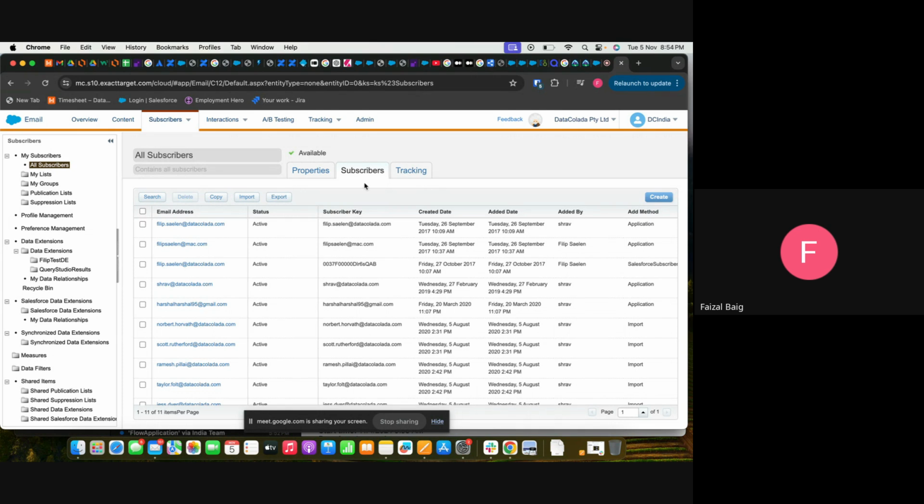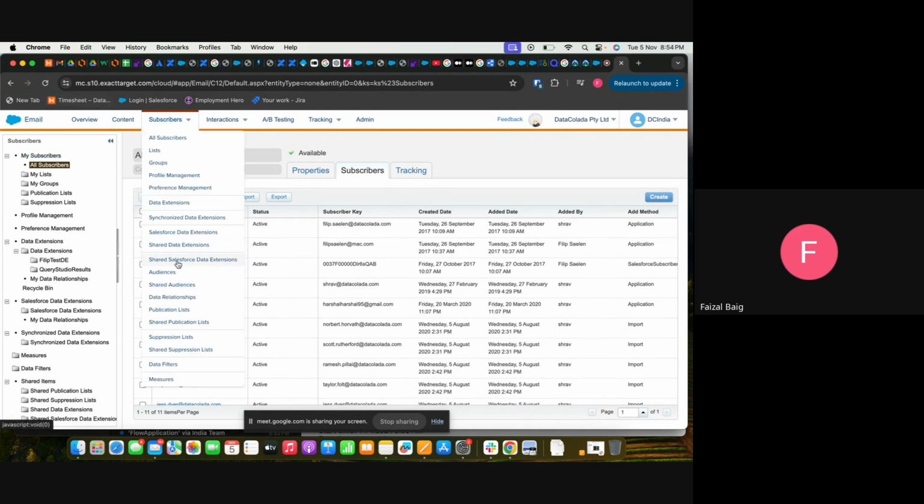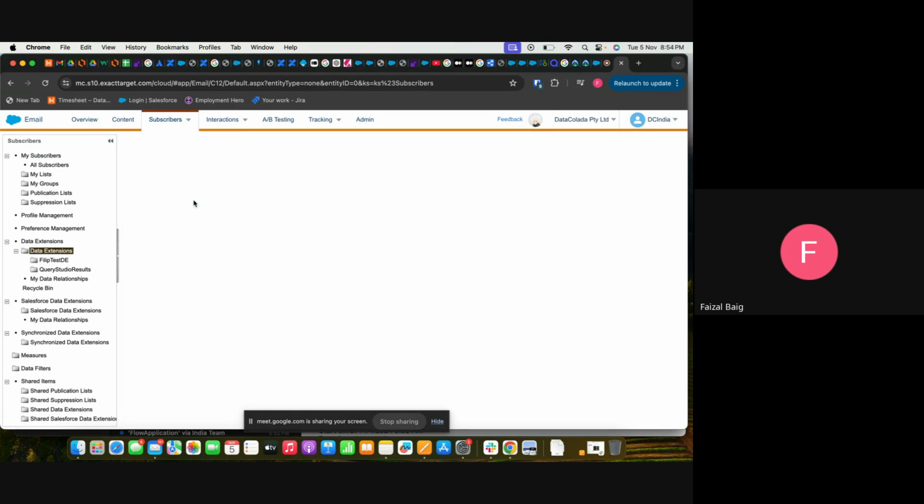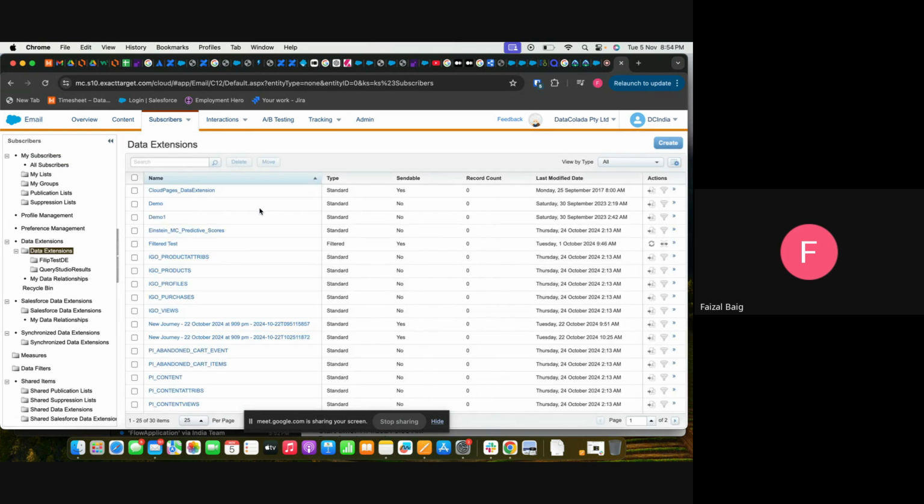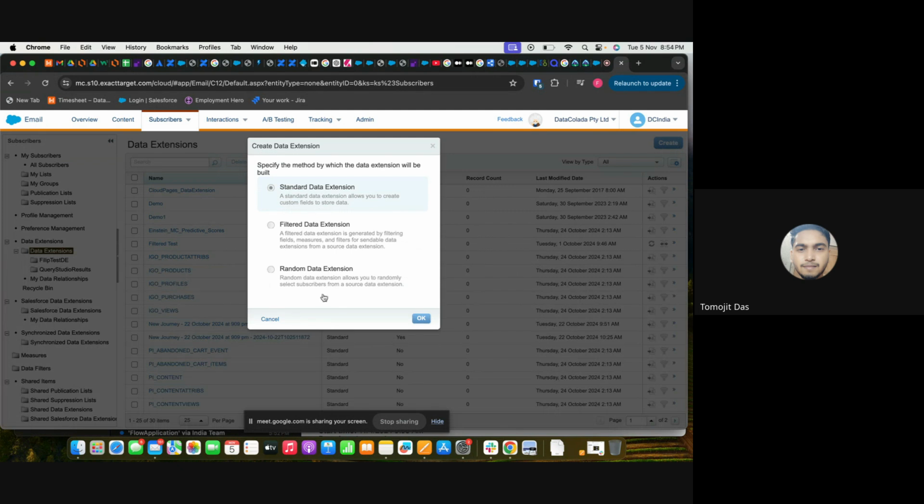Now, if we talk about data extensions, how many types of data extensions are there? One is a shared data extension. No, shared data extension comes under the standard one. There are three types of data extension: standard data extension, filtered data extension, and random data extension.